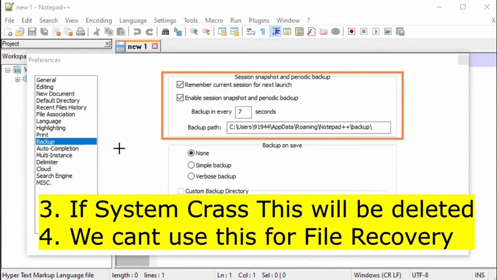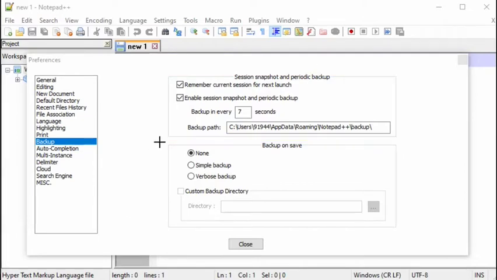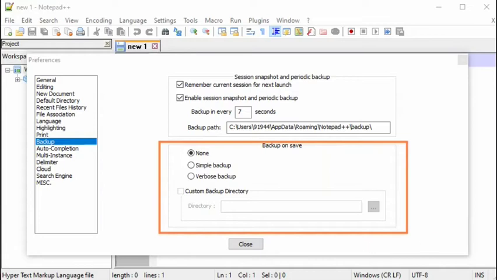Also, we can't use this backup as a recovery for our file. It is purely hidden files, and it can be used only for session environment maintenance. So if you decided to maintain some backup file, then this system will not be useful. Then you have to do some settings in the backup on save window.